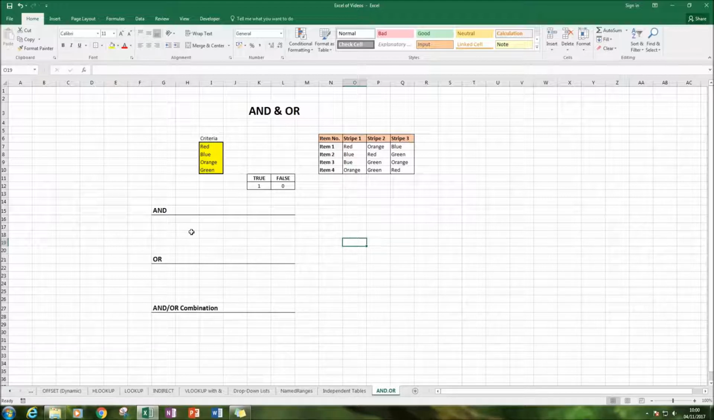Further along, we're going to be looking at a combination of the AND and OR functions, where it has to meet one criteria and either a choice of the other criteria in order for it to be true.